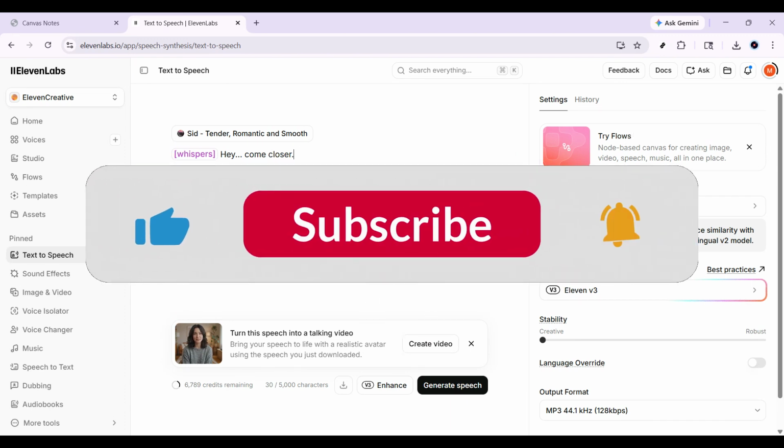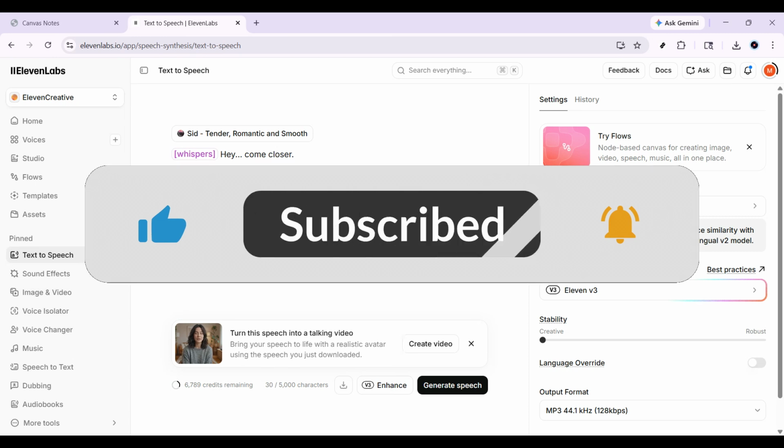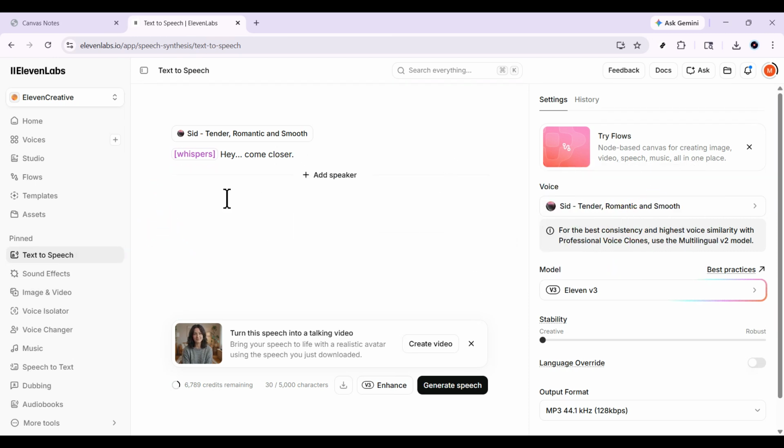Now let's jump in. First, open your ElevenLabs speech synthesis dashboard. This is where you'll create and edit your voice output. Once you're inside, make sure you select the 11v3 model from your settings. This is important because the V3 model supports direct emotional control using text tags, which gives you more flexibility when you want your voice to sound expressive.